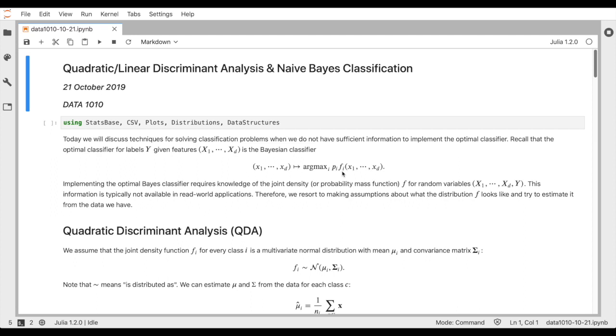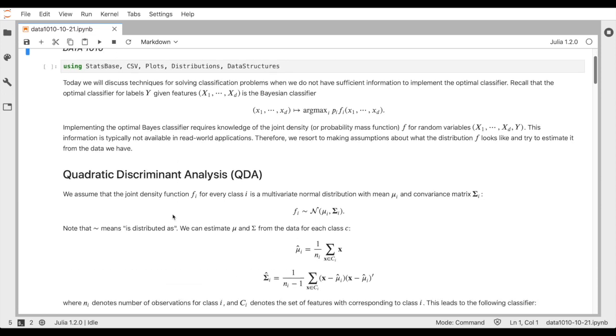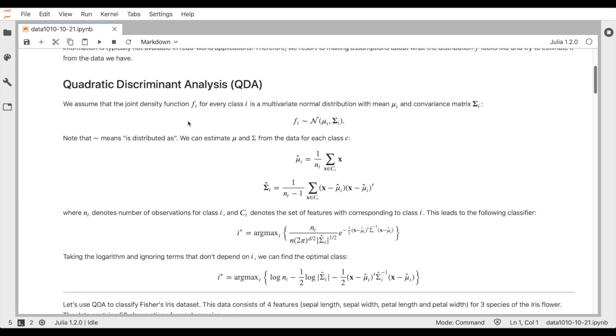This is not the only way to go about it. You can also try to produce a classification function that doesn't depend on any intermediate estimate of the density, but the models that we'll study today do. The first one is called quadratic discriminant analysis.